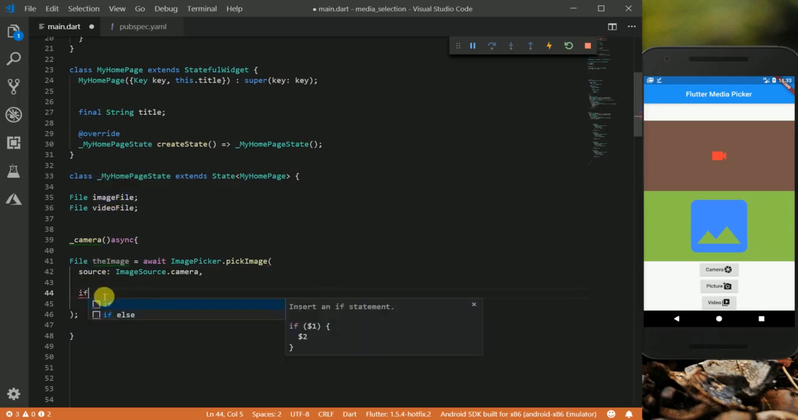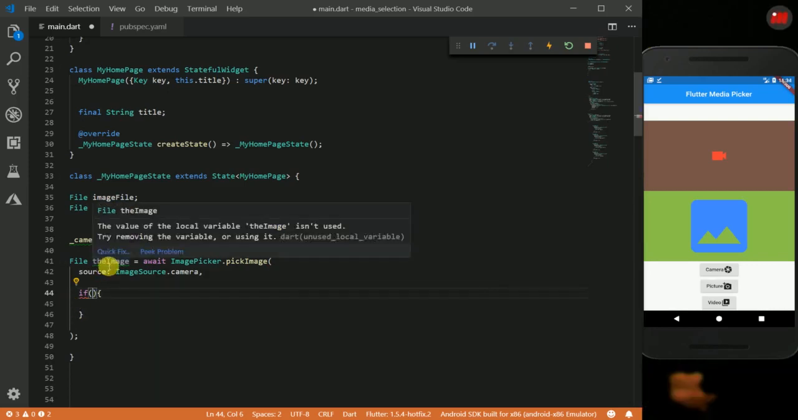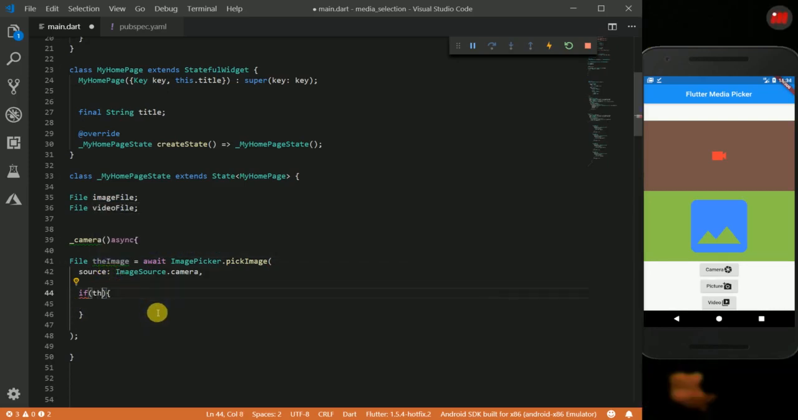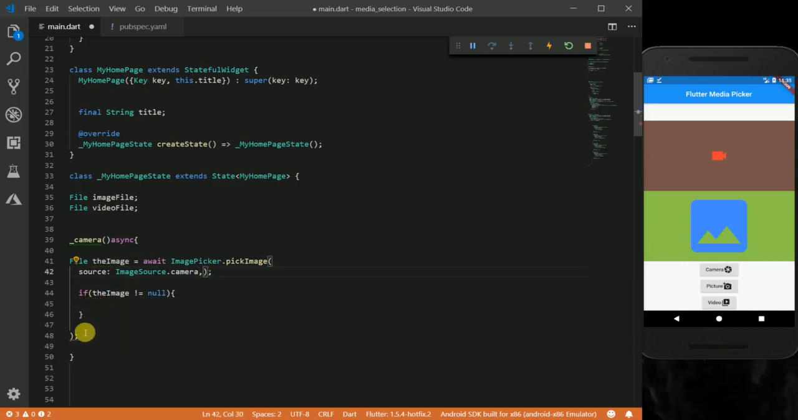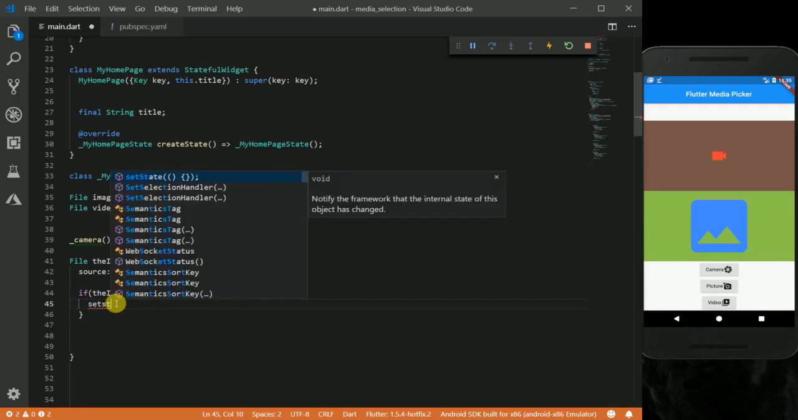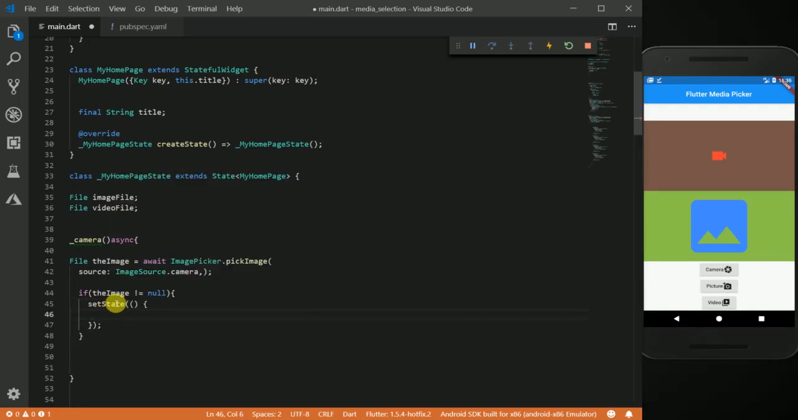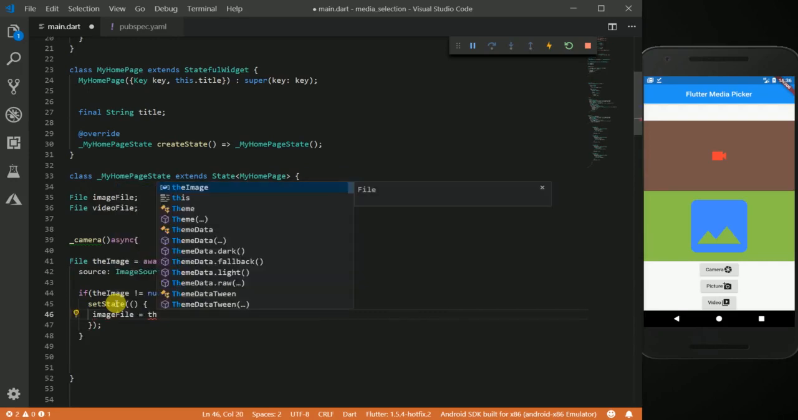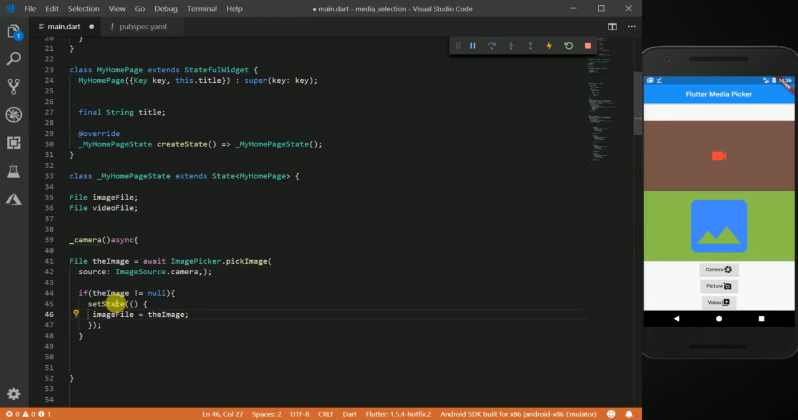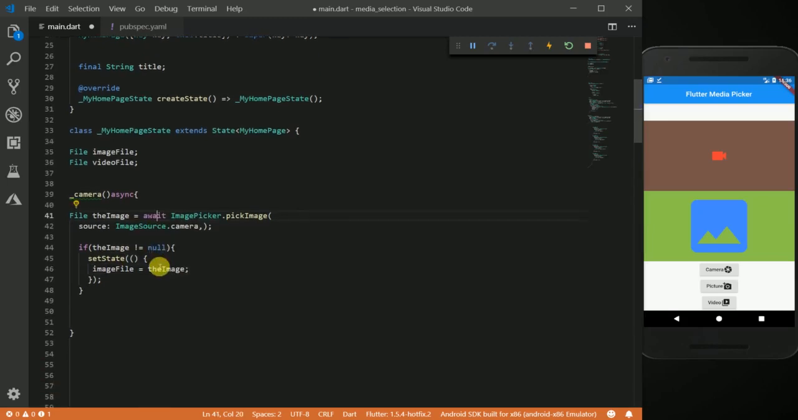I'm going to say if the image that we are awaiting is not equal to null. Oh, so I should have ended this here. I'm going to take this out. Okay, so if this image is not null, I'm going to call setState, and then assign the image file to image file. Image file, I'm assigning the image to it. Okay, so this will help us with the camera.